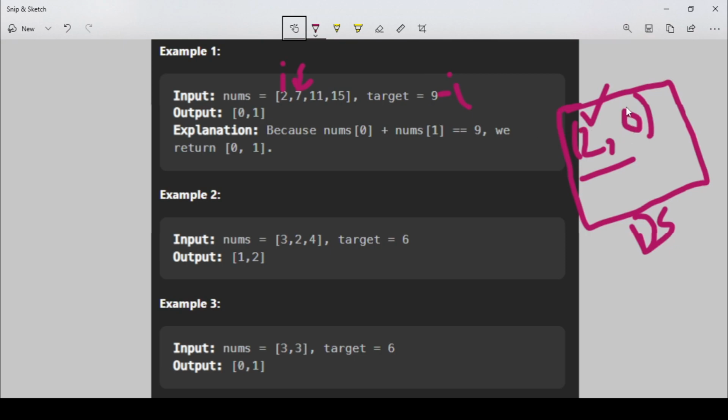Basically you need to return the indices. You have this index and the current index, so you can return 0 and 1. That is very simple. Now let's analyze the second example.